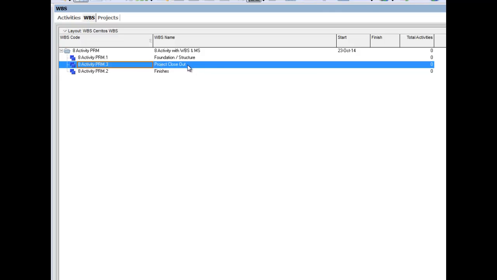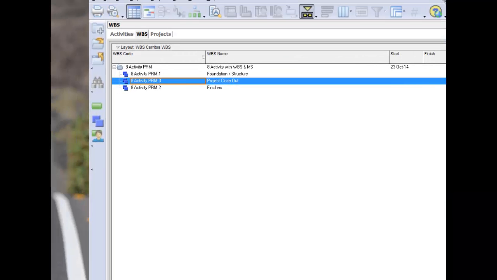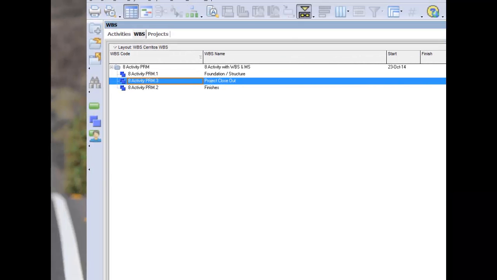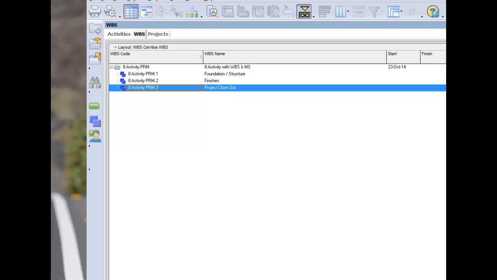So with the middle one selected, I come back over here to the blue arrows, and with that one highlighted, I will arrow down and I will put my project closeout last. So I'm Foundation, Structure, Finishes, Project Closeout last. These are all in the same line. So that's important. This is how I want my schedule to look.